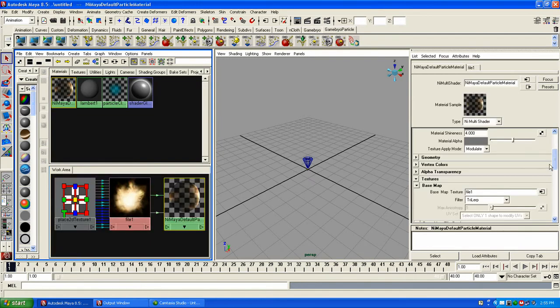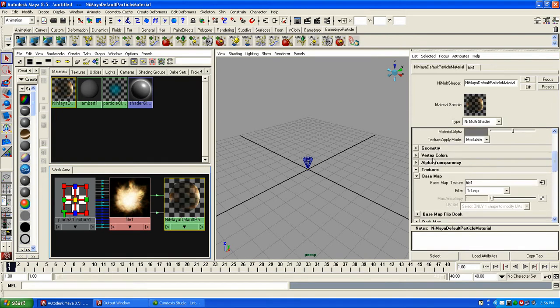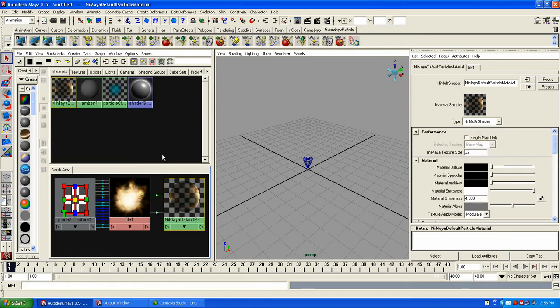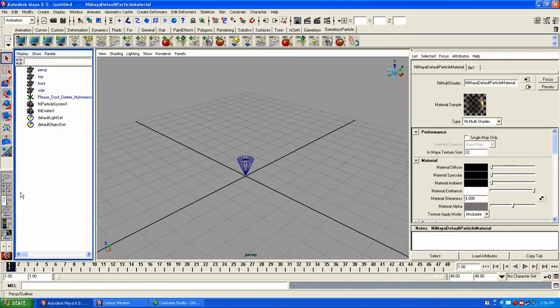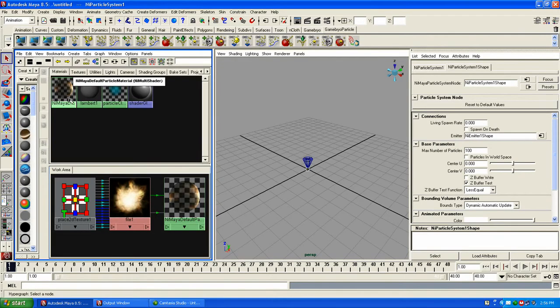Some other settings you want to be aware of when you're creating a material specifically for this. Usually you want diffuse turned all the way down and your emittance turned all the way up. And you'll also want to override your default vertex colors and set those to emissive and emissive only, which the default material it creates for you should already be that way. Then to apply this, you just go through and select your particle system, not the emitter, and assign your material to that selection. So once we do that, we should have a particle system that we can at least see.